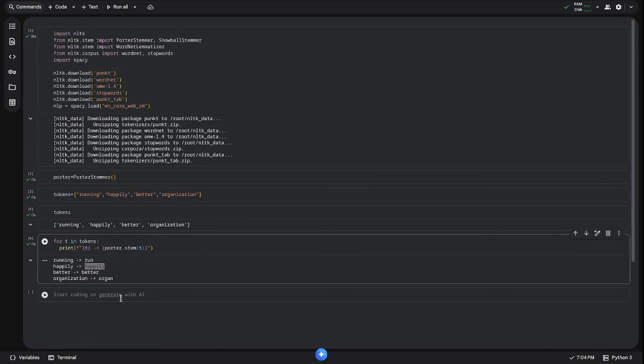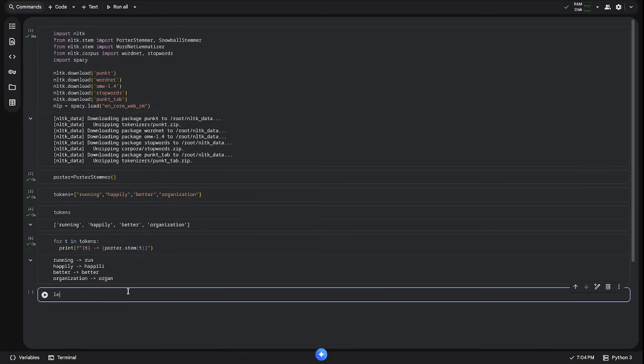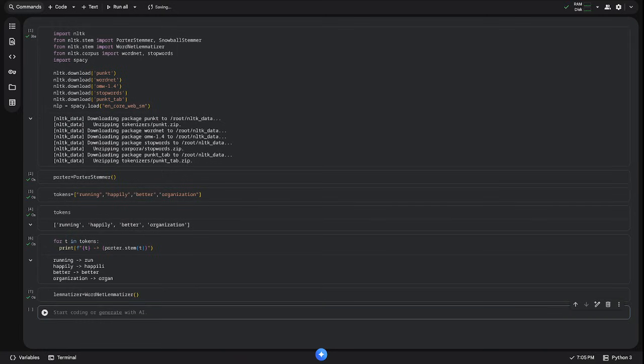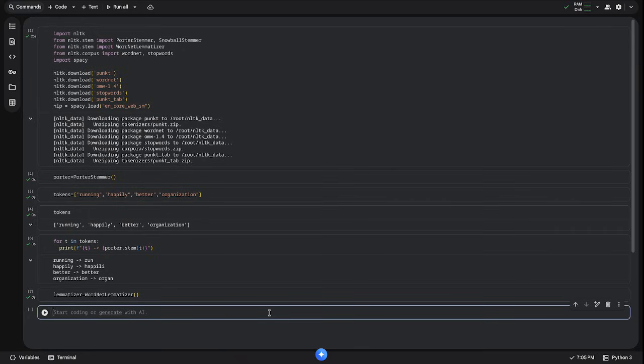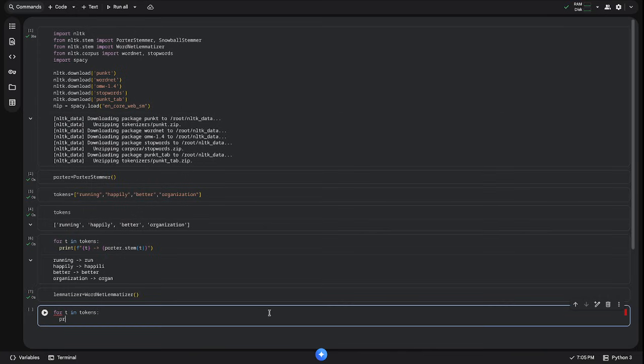So we have a very famous lemmatizing algorithm called WordNet. Let me name it lemmatizer is equal to WordNetLemmatizer. So this is my lemmatizer that is ready, and I think we'll use the same tokens we had. So for example, let's say for i in tokens, print. Let me just copy this now, that would be better.